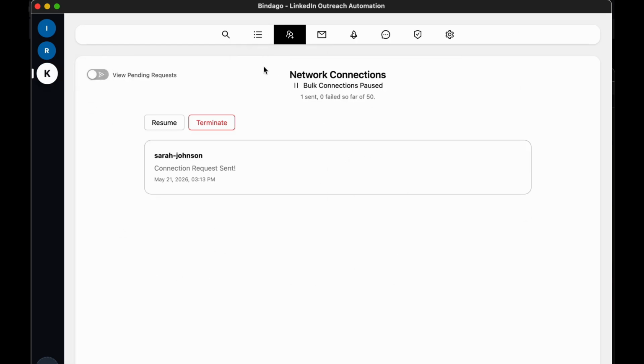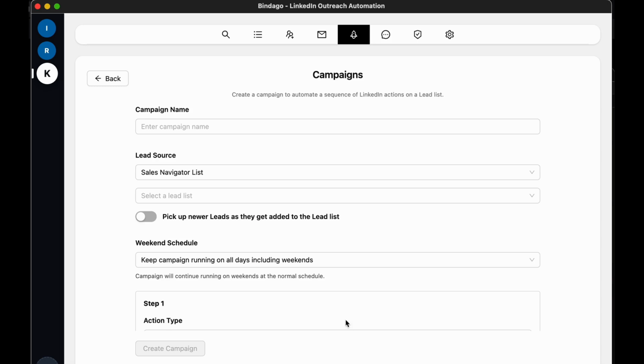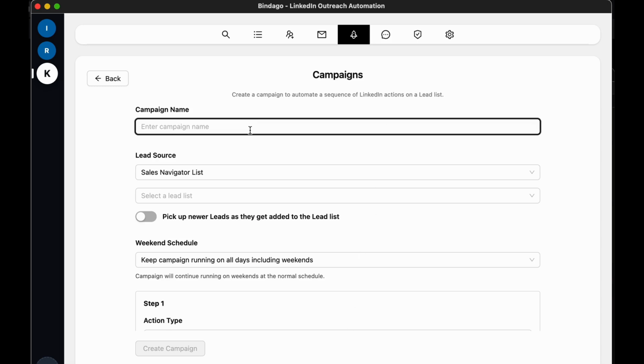What we want to do here is automate lead generation. So we want to automate LinkedIn connection requests and basically automate a set of actions: send connection requests, view a profile, like a post, and once they accept our request, we're going to send messages to them. To do that, we're going to come to the campaigns section here and create campaign. And we want to name the campaign, say, SaaS leads campaign or something, right?